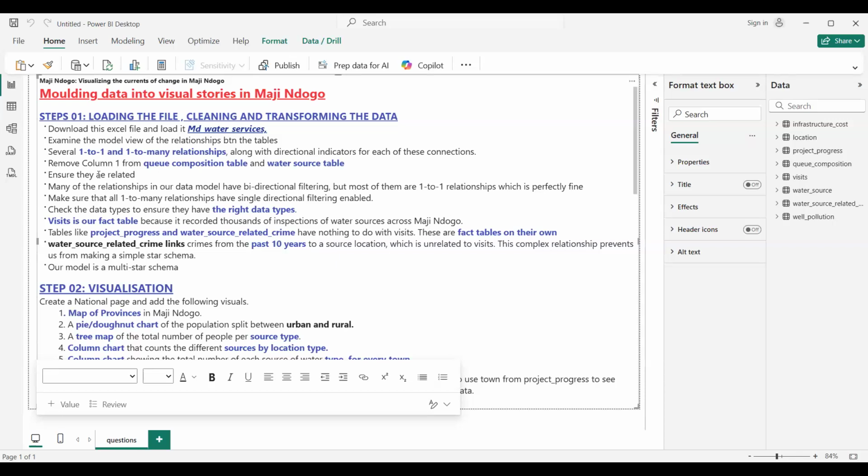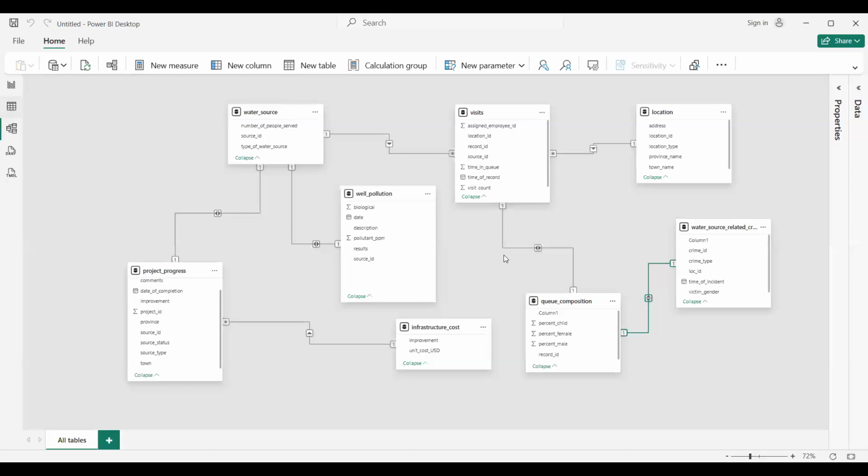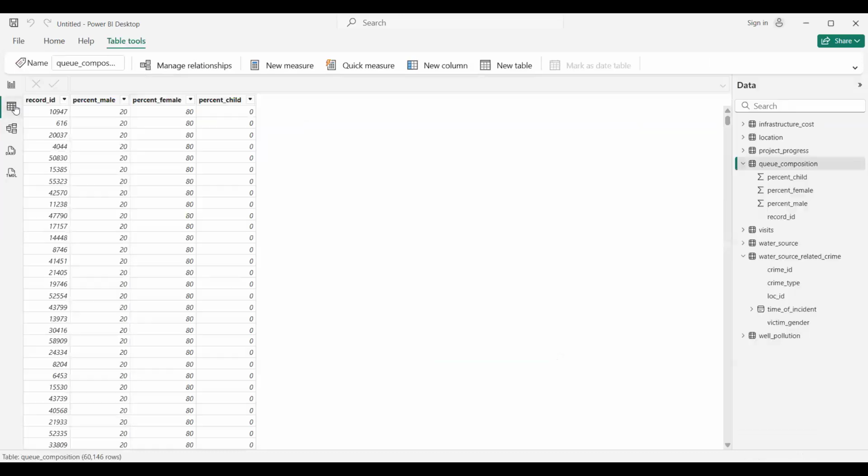Then we need to ensure that the two tables are related. If we go back to our relationship view, you notice that there is no connection between water source related crimes and queue composition. So we need to ensure that the two tables are related. Let me open the two tables and look at the columns in each of them.